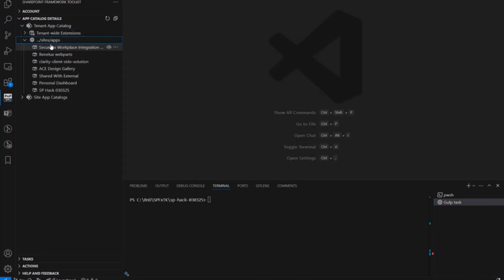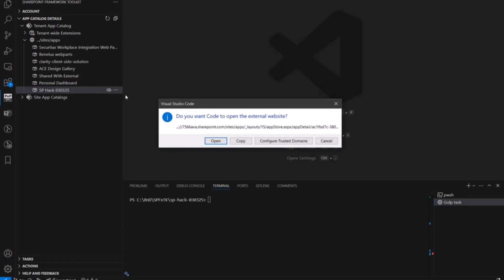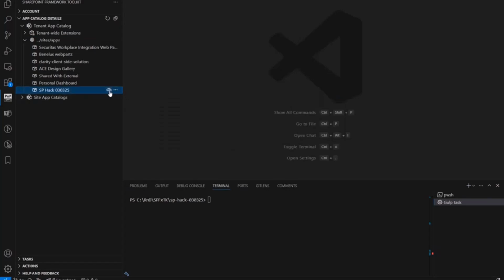Site apps. This is my tenant app catalog URL. We have apps available within that, and as I click on the node, it dynamically fetches the apps. This is done to keep the performance of the extension improved. Here, on click of each app, you'd be taken to the app details page, and also there are management options available here.